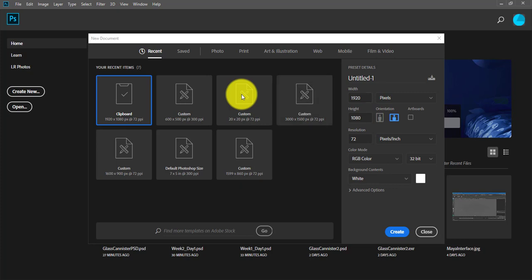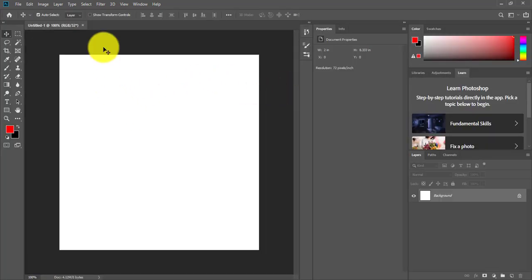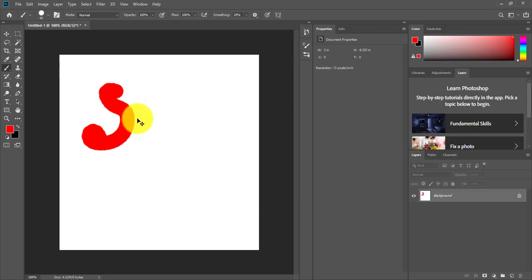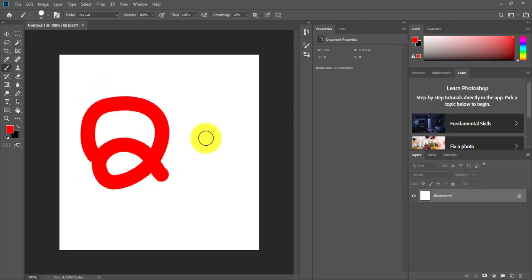Just make this 600 by 600, that's fine. All right. And then you'll see that my brushes are also responding to this. These numbers here, 45, that's 45 pixels is what that means. So 45 pixels in this document is going to be a lot different than 45 pixels in another document.